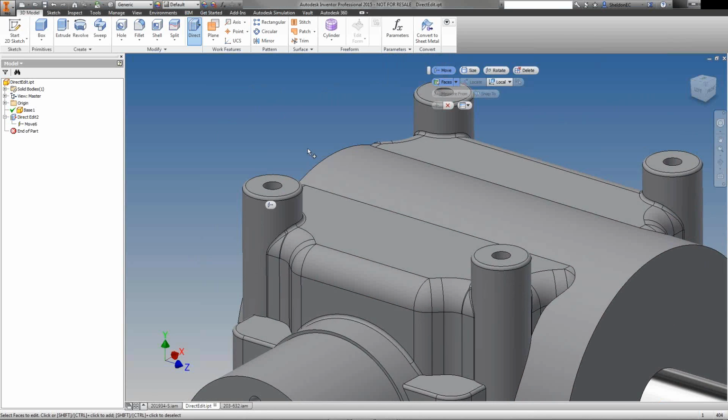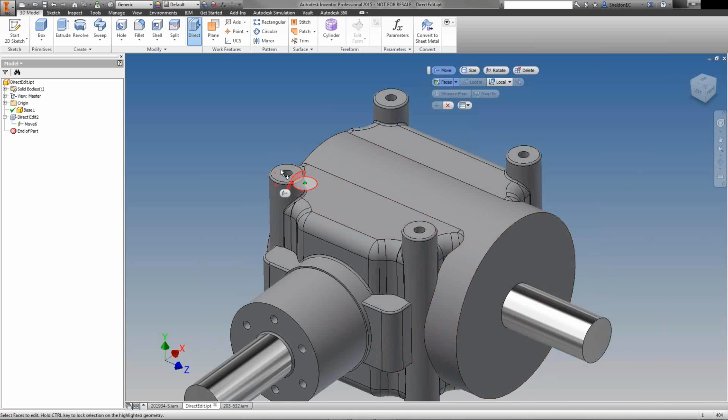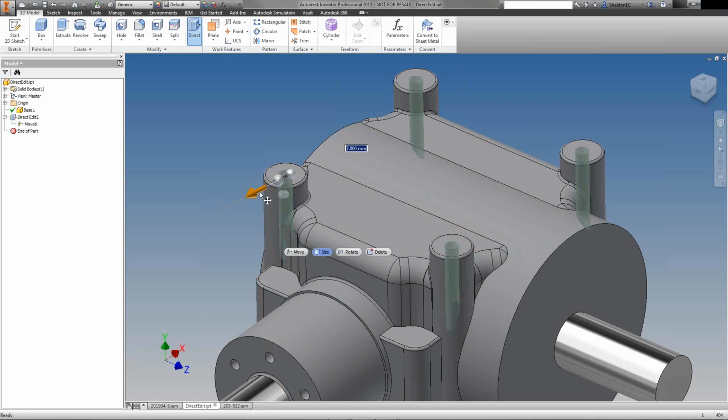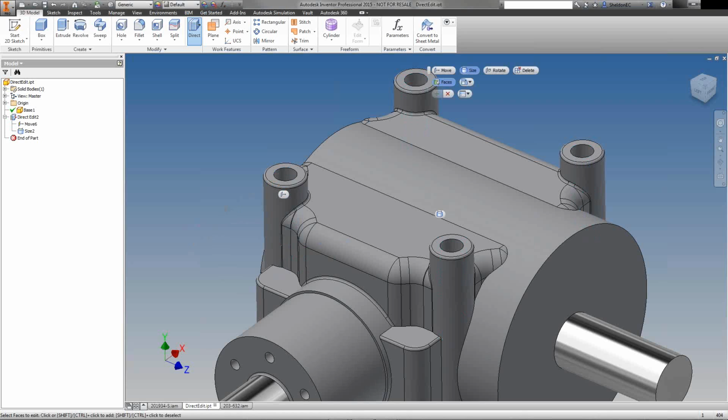Okay, accepting that. Maybe changing the size of the holes. So just selecting the holes, using the size option. Okay, dynamically changing them, either bigger or smaller, etc. Let's go with 2 there.